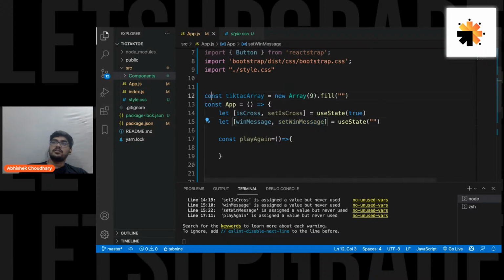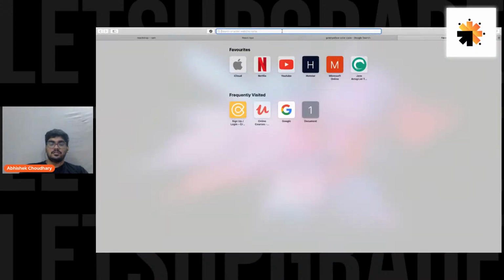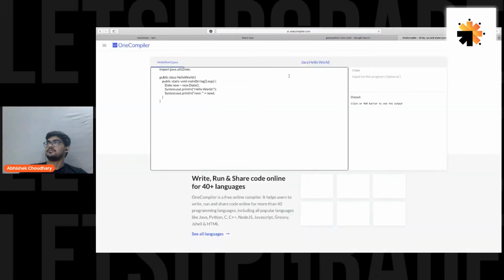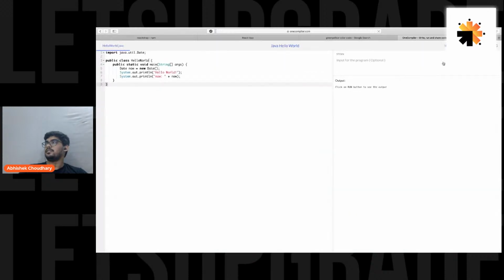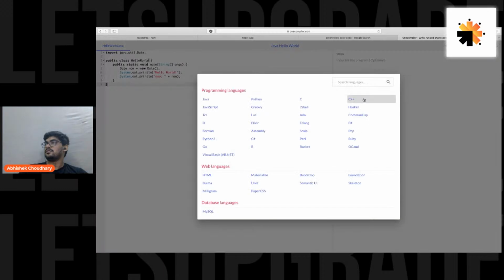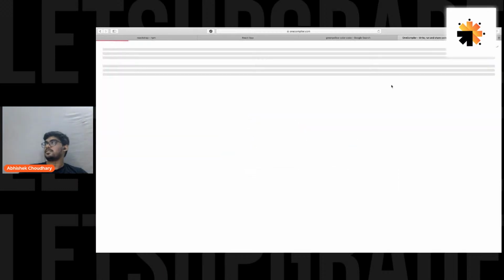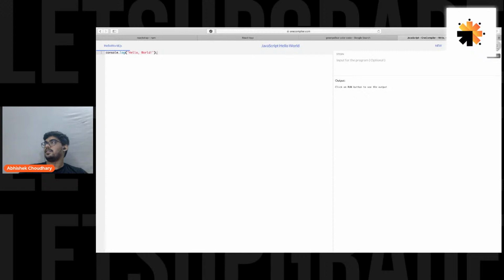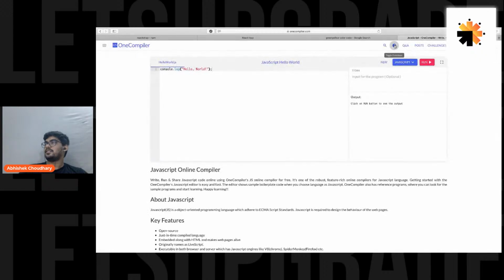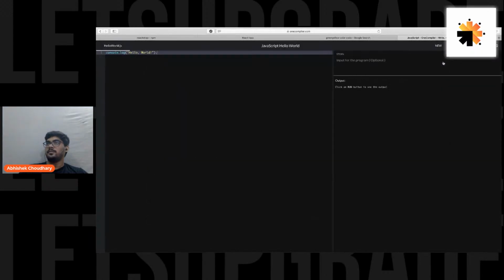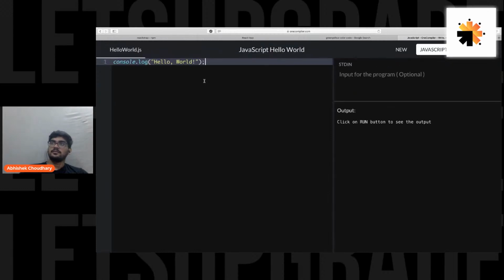Okay, the array is const. That means still I can change the value of the array. If you are not sure, let's come here. Let's open one compiler. Let it load. Okay, let's make it big. Let's switch to JavaScript. Let me change the theme from light to dark, bring it here, and let me zoom it first.